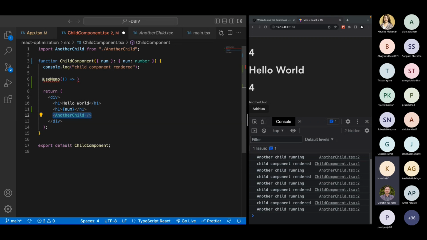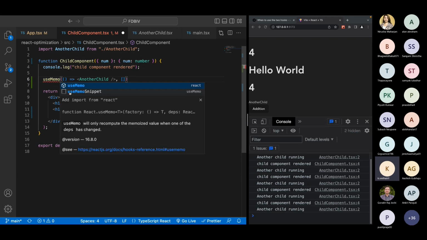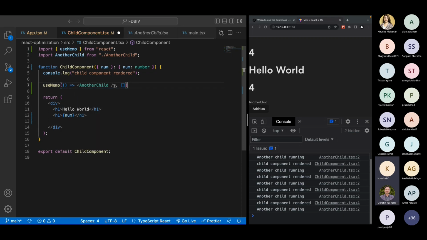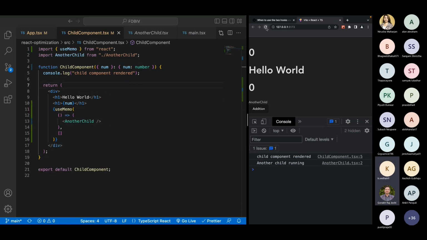Or yeah, you can write it here as well. Let me cut it here and paste. And this second argument should be an empty dependency because we want this to run only once. So now you can cut it from here. You can directly paste it here as well into JavaScript. Let's see. Let me refresh it once again. Now, can you see? Only the child component is running, not another child.